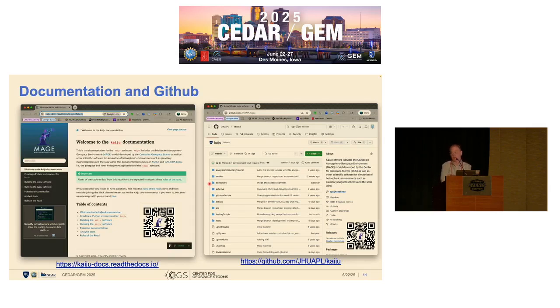We have also released the code under a BSD 3 clause open source license, and that is also available on GitHub. In this case, it's github.com/JHUAPL. That's the organization there, /Kaiju. The QR code will take you to the GitHub site. It's an open source model. You don't have to have any special permissions to be able to do the git clone process to get after it from there.